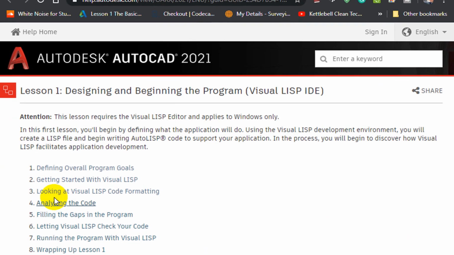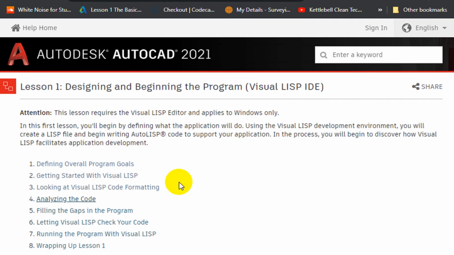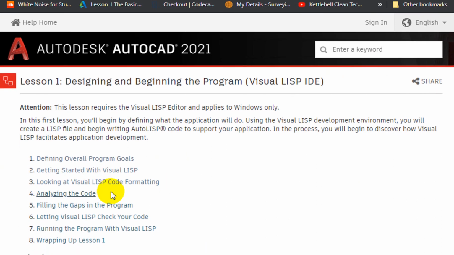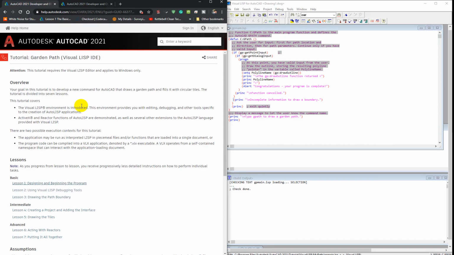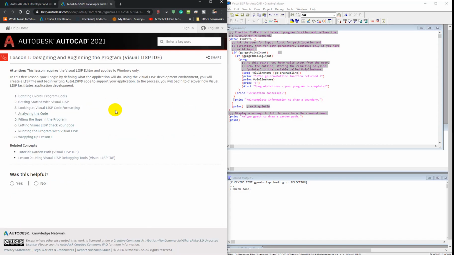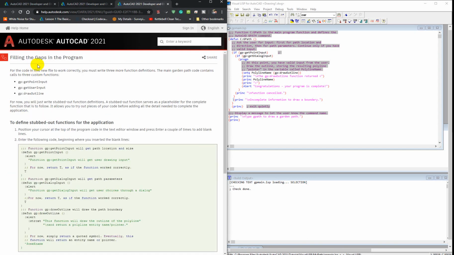And that's it for Lesson 1, Designing and Beginning the Program, analyzing the code. Tutorial Guidance Path Visual LISP IDE, Lesson 1, Designing and Beginning the Program. Filling the gaps in the program.